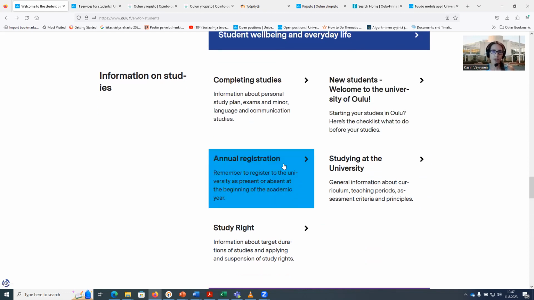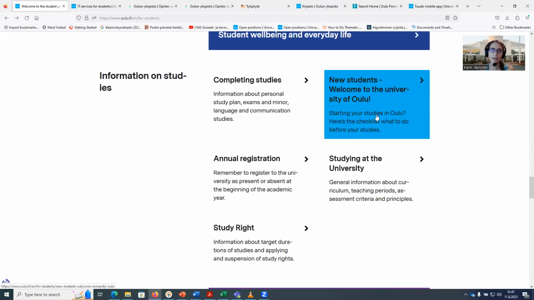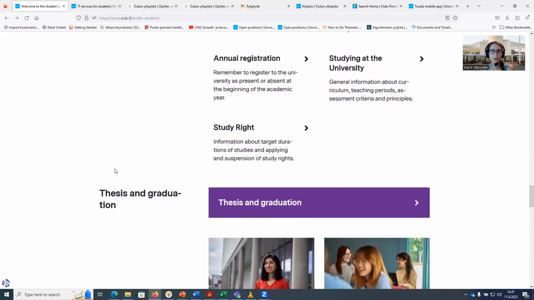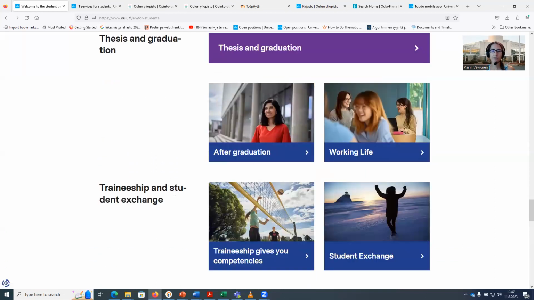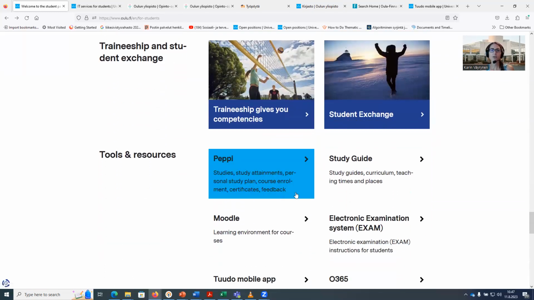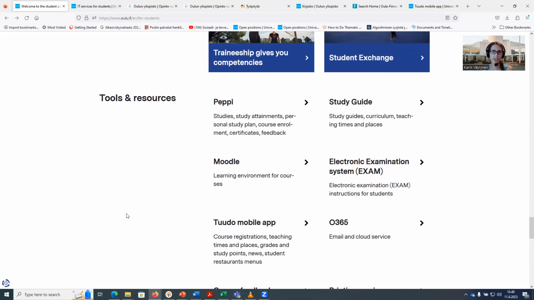There is information about the annual registration to your studies, which you need to do in order to be able to enroll to courses. More general information about studying at the university, including curriculum information more generally, teaching periods, assessment criteria, and so on. So things that are common to the whole university. And when you scroll down further, there is some information about thesis and graduation, working life, what to do after graduation, information about student exchange, which is also possible to do while you're studying with us.